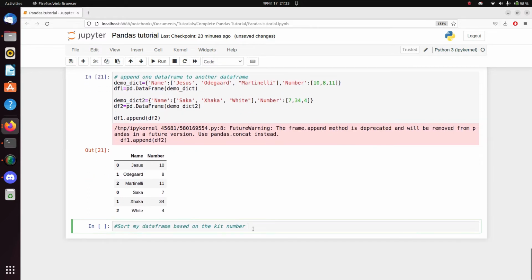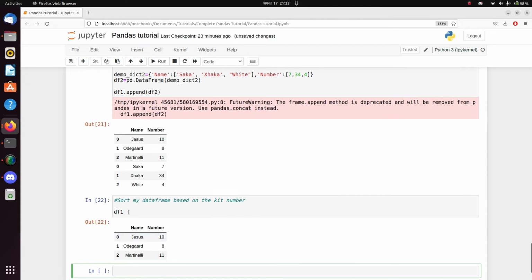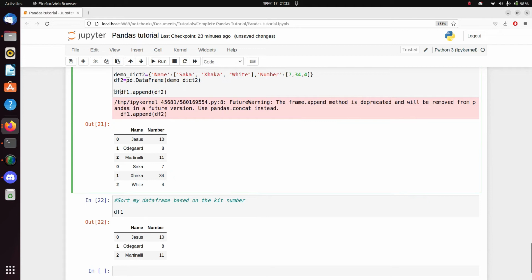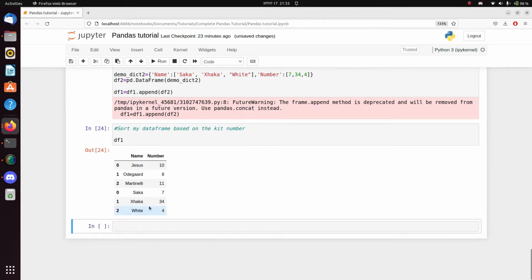Based on the kit number, since I already have a data frame 1, sorry, I haven't appended this. So what I need to do is df1 equal to df1.append(df2). If I print df1, I already have this appended data frame.